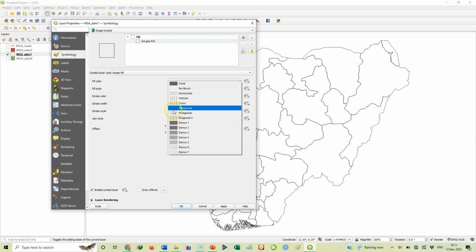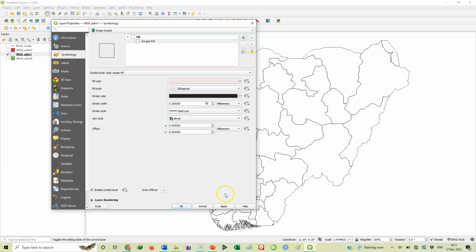For example, if we pick this now and we apply this to our map, you can see the map showing in that color. Now, if I feel that is not bright enough, then I can increase the width there.